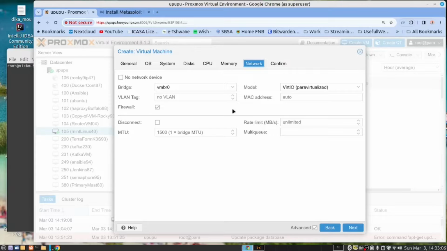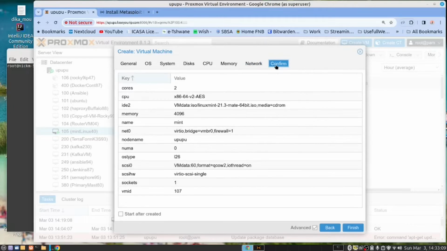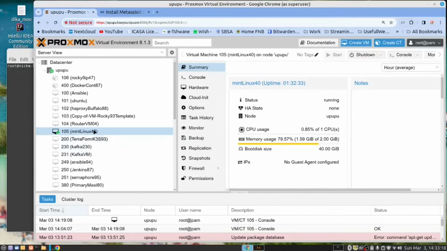I'm happy with mine. And then you go to confirm. In your case, you will click finish. It will create the VM. In my case, I'm going to just close it. And there's my VM already created.